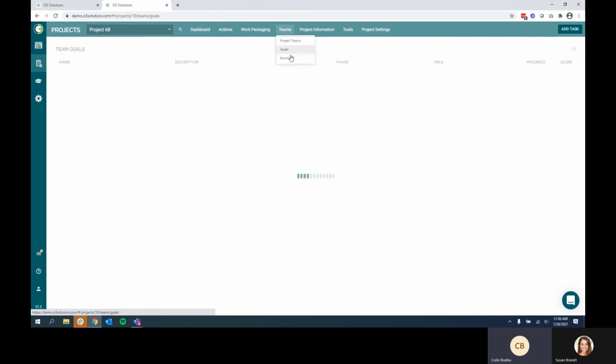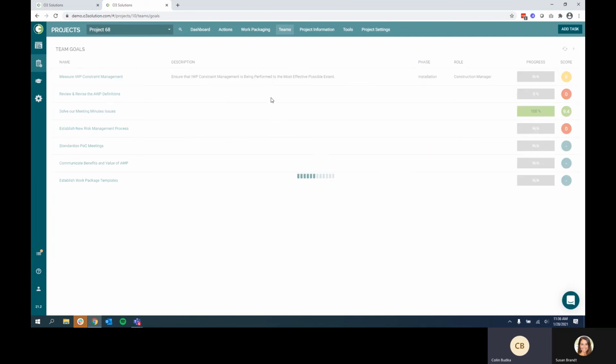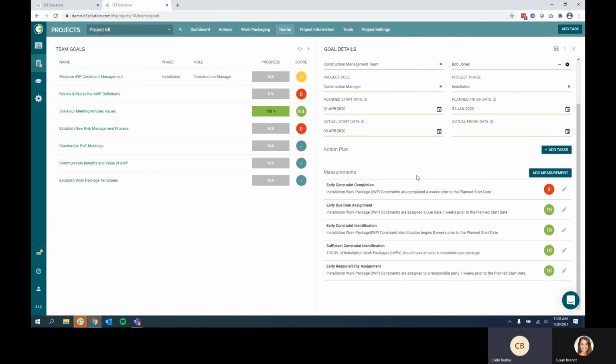Finally, we can measure the overall health of our process using our team goals. So this allows me to go through and provide some reporting to make sure that my IWPs, IWP constraints, for example, are being identified within sufficient windows, so making sure that process begins 8 weeks prior to the planned start date, making sure that they're being assigned out to a responsible party and due date 7 weeks prior, and making sure that they're being closed out at least 4 weeks prior. So this is just an example of one of the various best practices that we can show using our team goals in order to really make sure that our process is healthy and that our team is continuing to succeed.